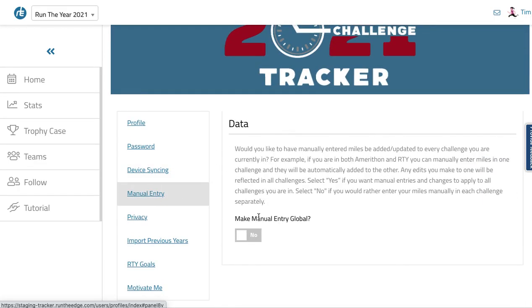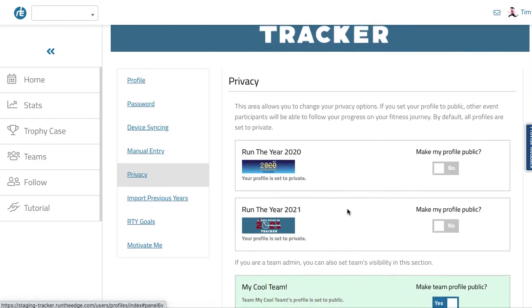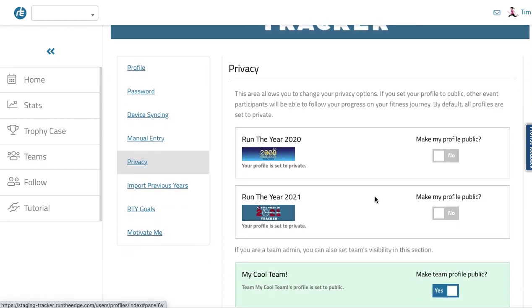You can choose manual entry to be global. So if you are in multiple events like I am right now, if I turn this toggle on and I enter miles in 2020, it will go to both 2020 and 2021. If it's turned off, I'd have to enter individually in both of those. So it's just kind of a time-saving thing. Privacy, this is where you can say to the tracker, everything's set to private at first. If you want to make it public, your profile, your team, or your personal stats, you can do that with a toggle. You can import previous year's data.